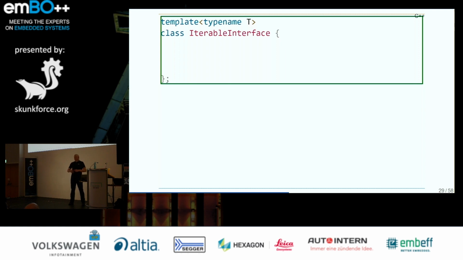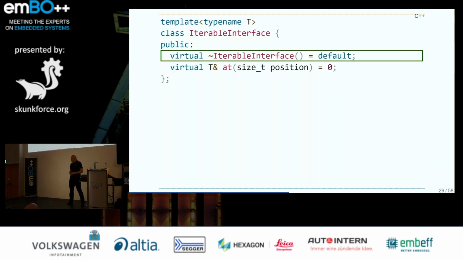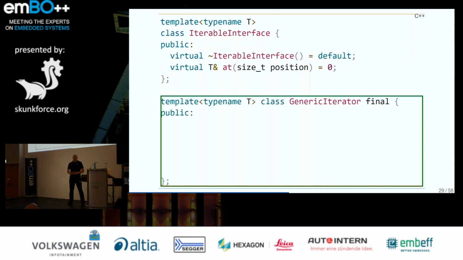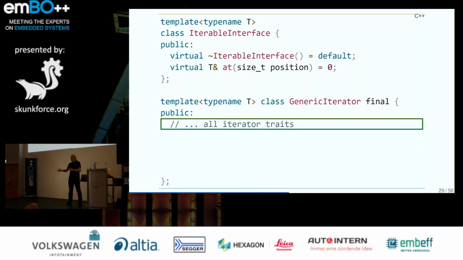The iterable interface is very basic. It just has an add method, like on the array or the vector, which already implement the interface. And of course we need the virtual destructor. Never forget that. Then with this generic iterable interface we can build a generic iterator. This is a bit more cumbersome. We have a lot of iterator traits.